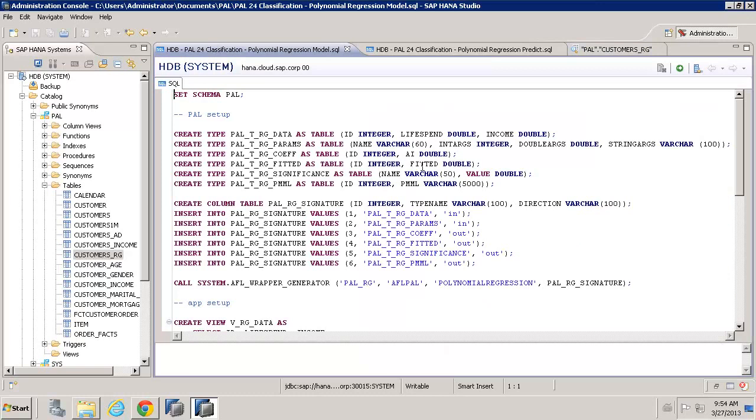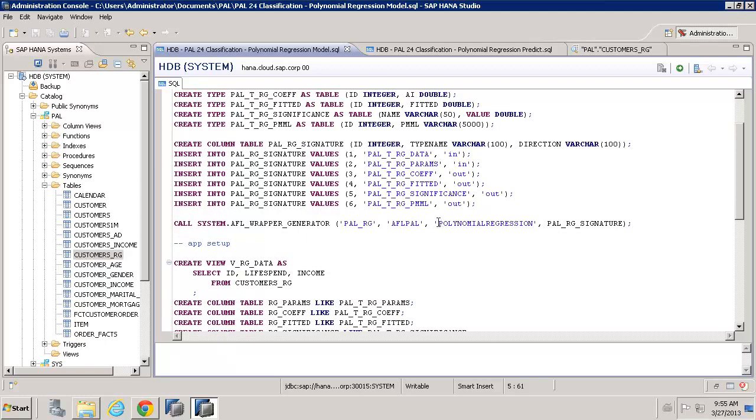Now the code is very similar to what we've already seen in many of the other regression and predictive analysis library videos. We've got one explanatory variable. In fact, with polynomial regression, it's simple polynomial regression, so to speak, in that we only ever work with one explanatory variable. So we've got income, and then we have our dependent variable, which is lifetime spend, as always. So we need to set up the same kind of tables with parameters, coefficients, a fitted table, a significance table, etc. The name of the algorithm that we call when we use the wrapper generator is polynomial regression. Again, you can find that in the documentation if you want to see more details on it.